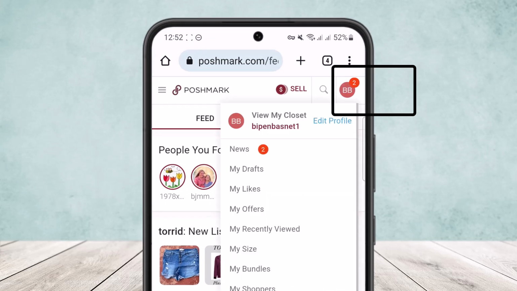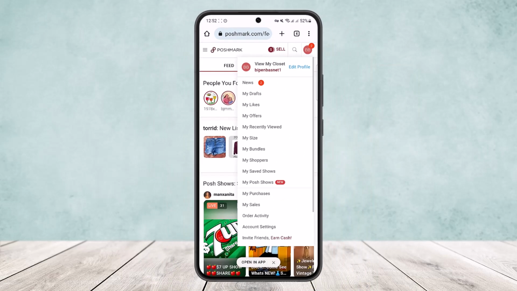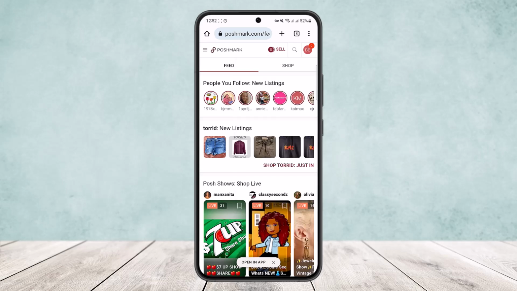You simply want to tap on it, and once you tap on it, what you want to do is at the very bottom you'll find the option account settings. You can see the second last option there above the invite friends option. Simply tap on account settings.